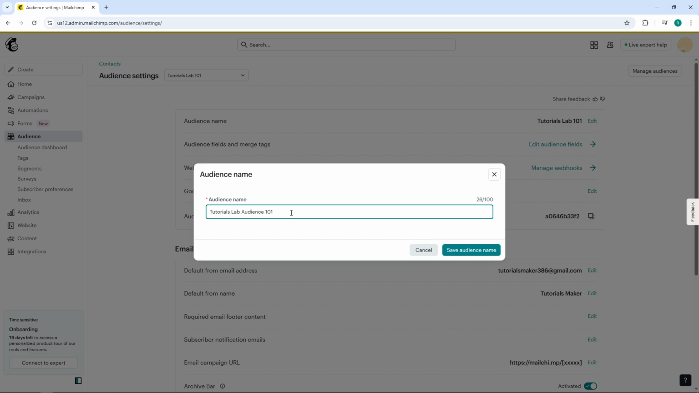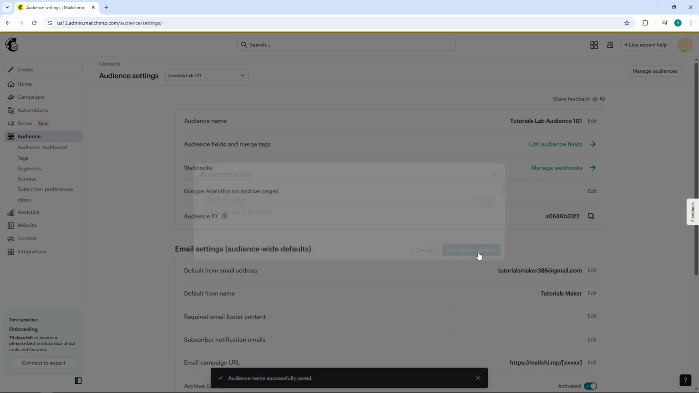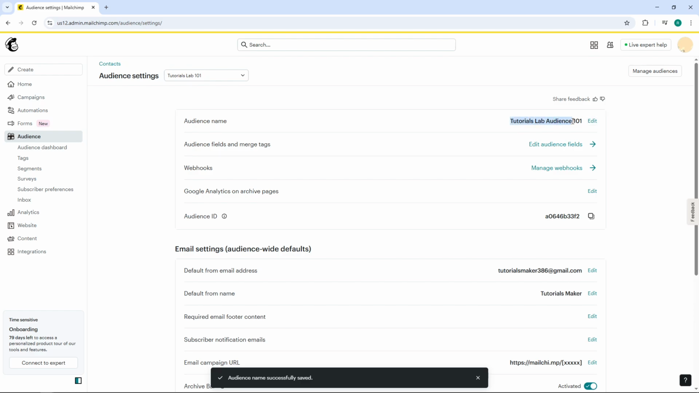Once you've entered your new audience name and you're satisfied with it, click on Save Audience Name to finalize the change. Your audience has now been successfully renamed, making it easier to identify and manage within your Mailchimp account.